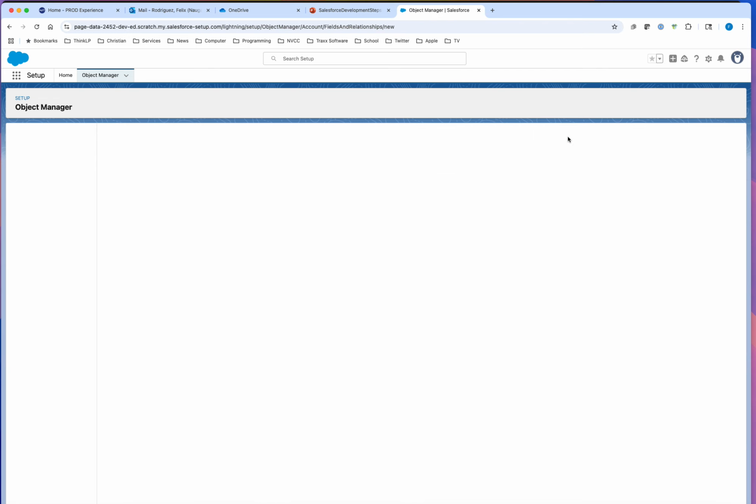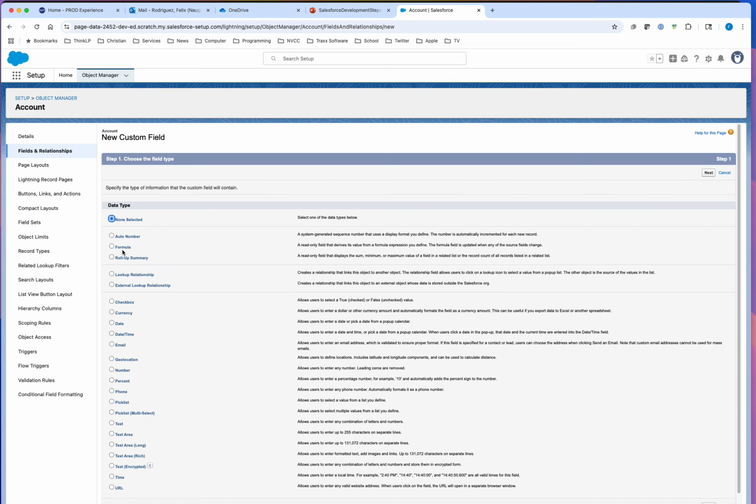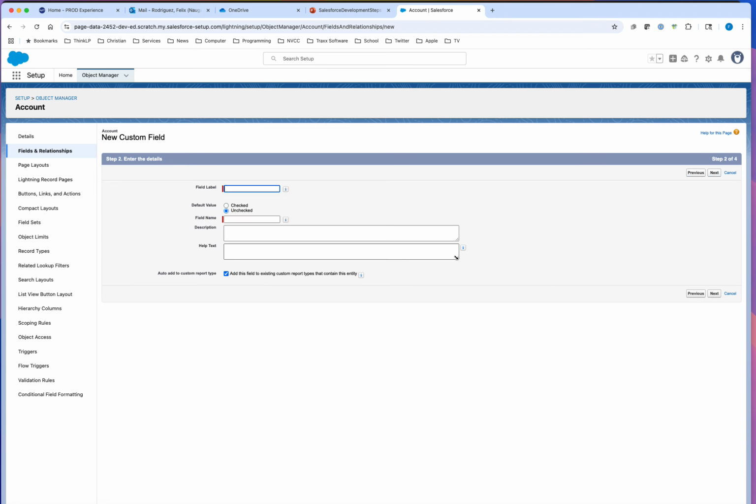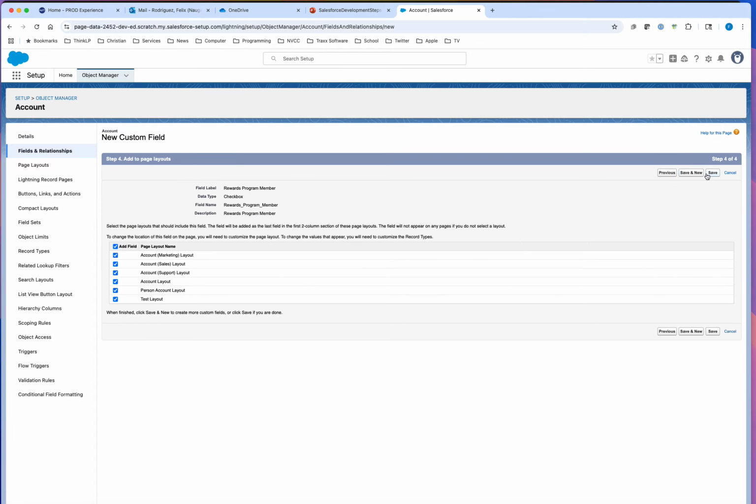So for this, we'll add a field. This is going to be a Boolean, so it's just going to be a checkbox. So we'll choose checkbox. Then for field name, we'll say rewards program member. All right. And then we'll hit next, and save.